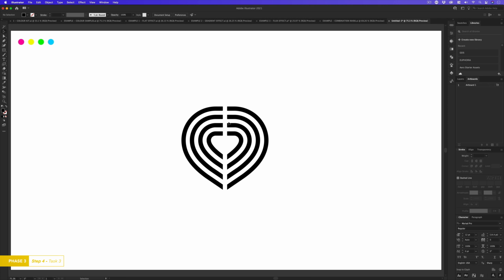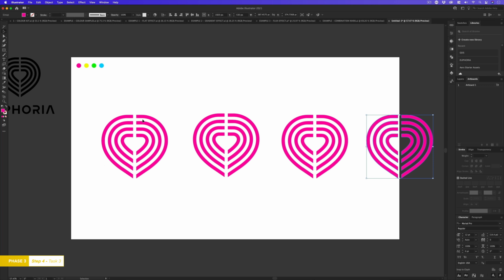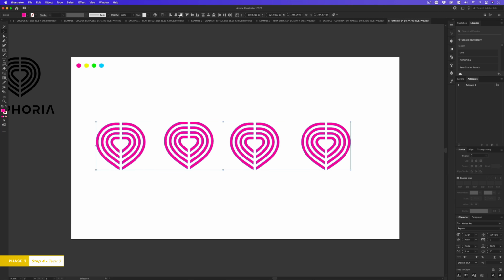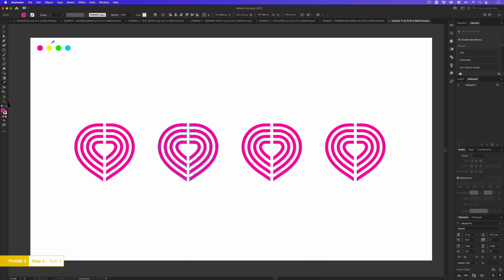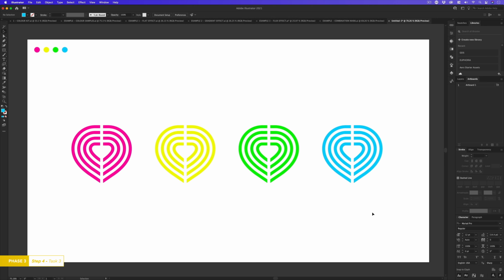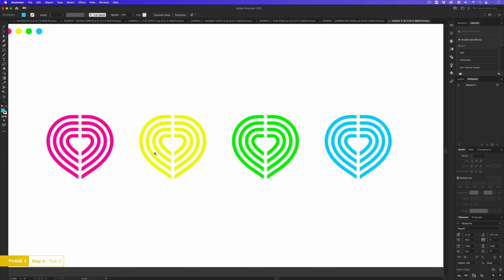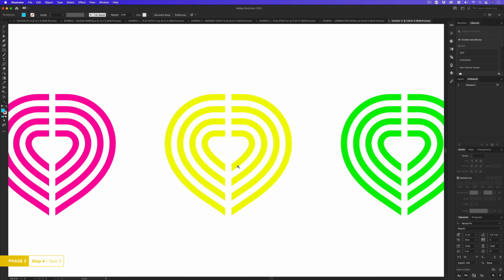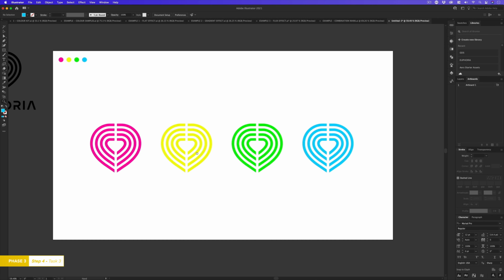So I'll select my logo mark, make sure the color fill is selected, and with the eyedropper tool, I'll quickly apply my first color. Next, I want to see what my other colors look like. So I'll quickly duplicate my logo mark and align them up nicely. And with the eyedropper tool, select and pick each other color. So now I can see my 4 colors applied to each logo mark. So far, I think they are looking okay. The yellow on the white is a little hard to see, but I won't tweak anything just yet.